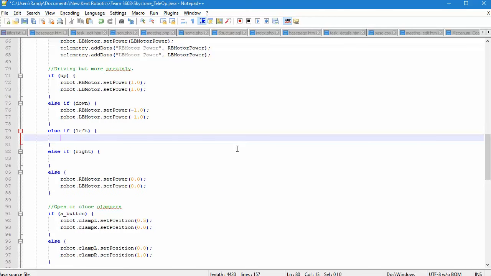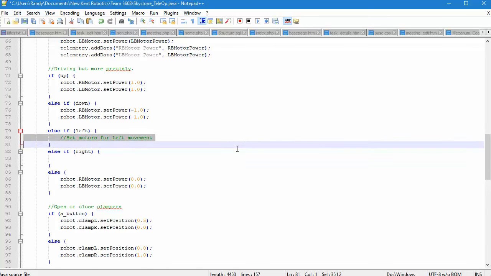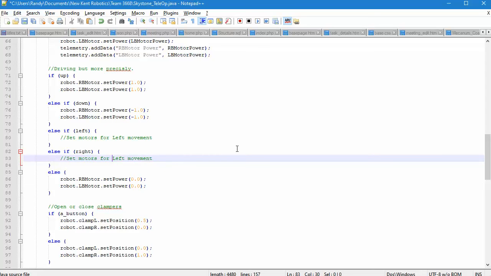So now I can say set motors for right movement. And sorry, that should be left. Set motors for left movement. Set motors for right movement here.